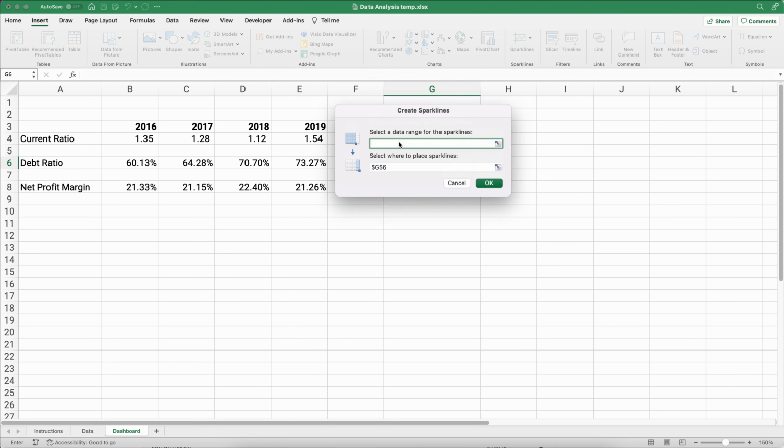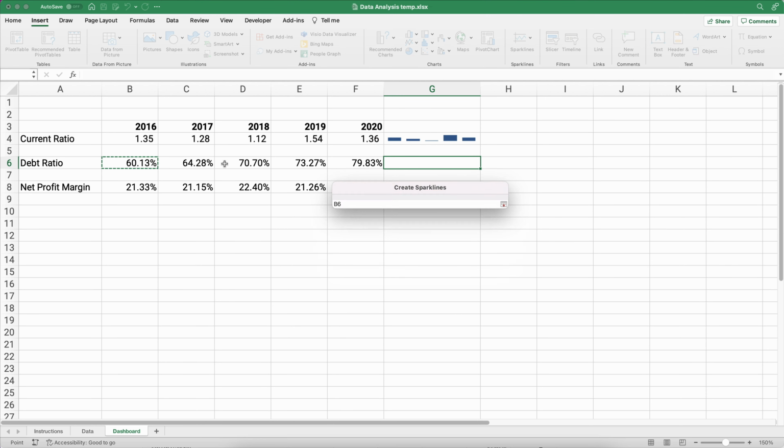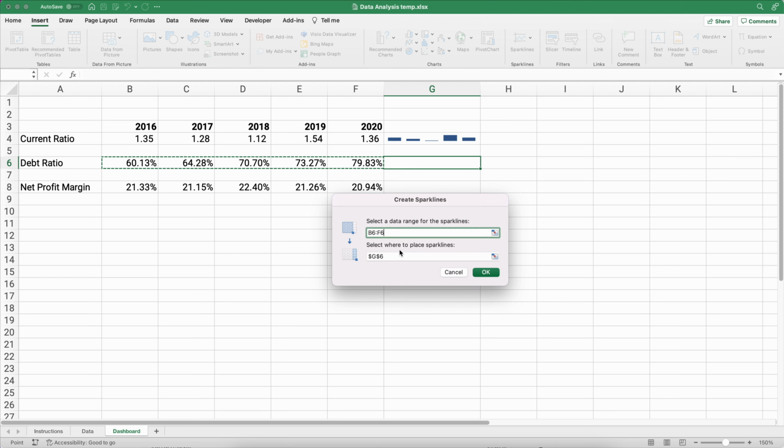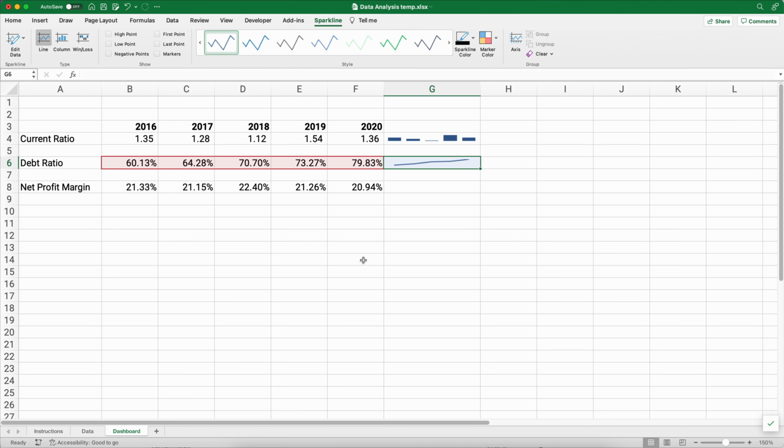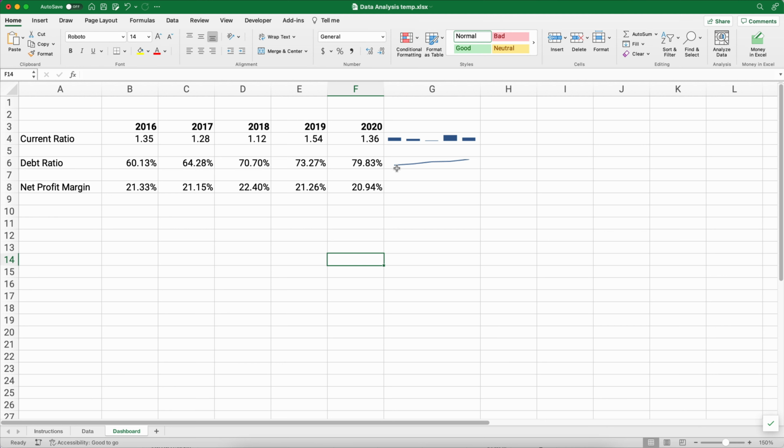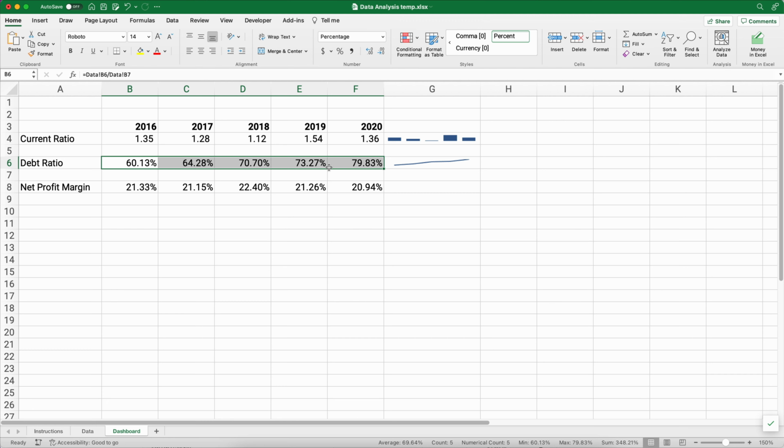So it says, what's our data? Our data is those three right there. And we're going to put it in G6. So you can see it went up. So the trend is up. And so you want to watch and you can see, hey, it went from 60% to 80%. That would be something you want to investigate.